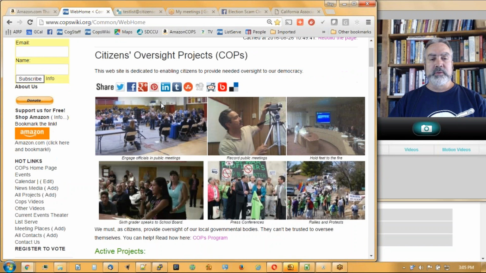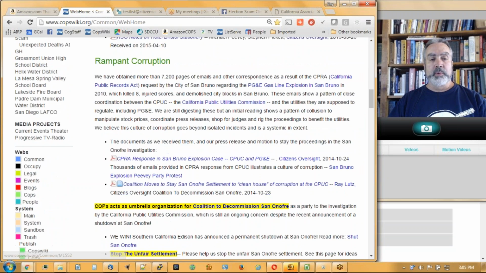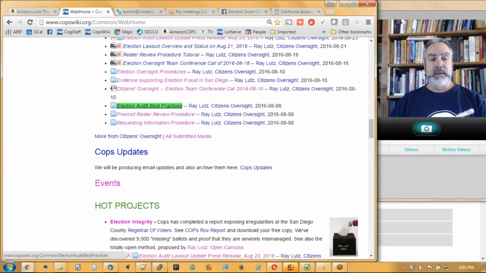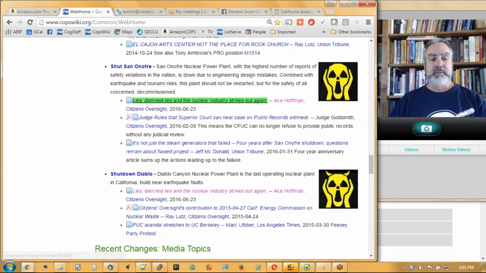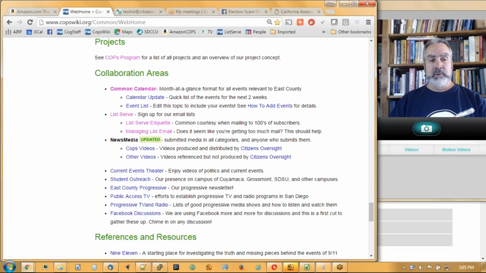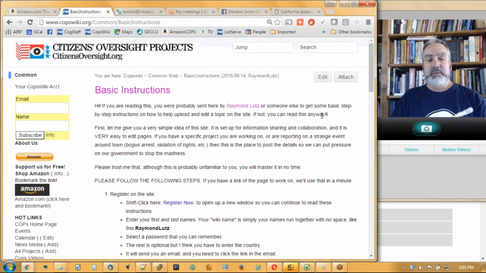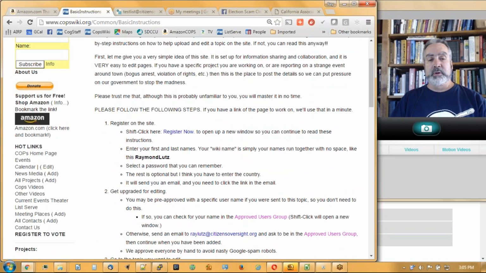So the first step is, this is the front of the Citizens Oversight website, and one of the first things I will probably send you to is a thing called Basic Instructions. If you say, gee, I want to get involved, I'll probably send you to the Basic Instructions page, which is down here amongst some other instructions. Basic Instructions tells you how to register, how to set up your wiki name.